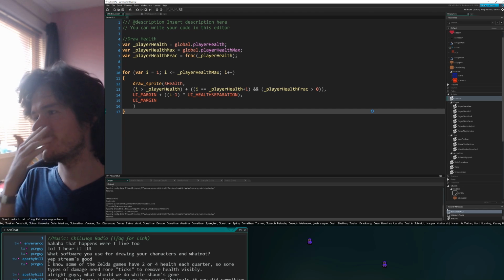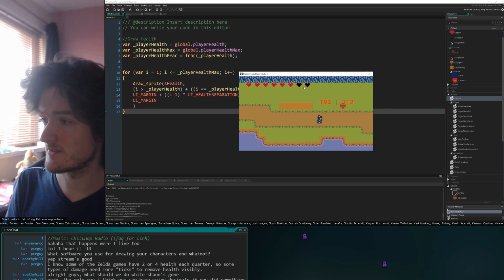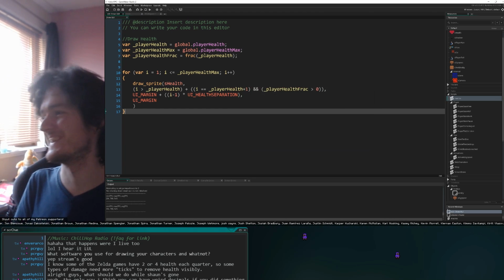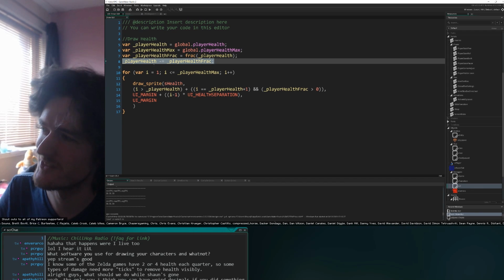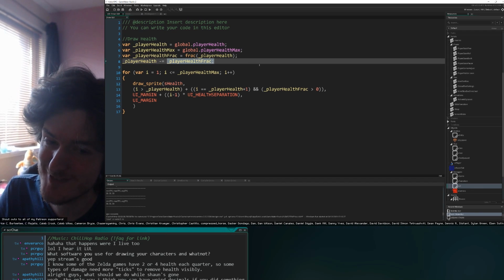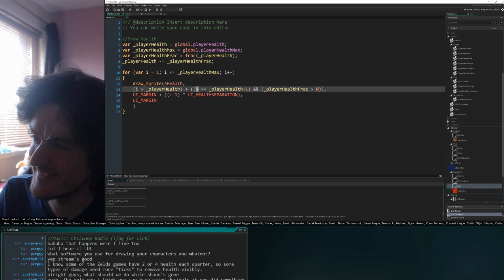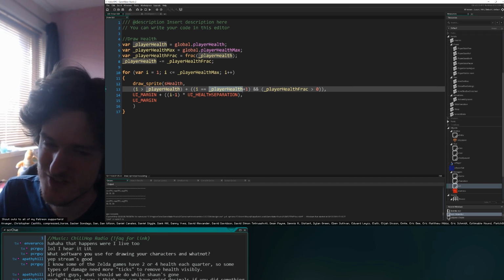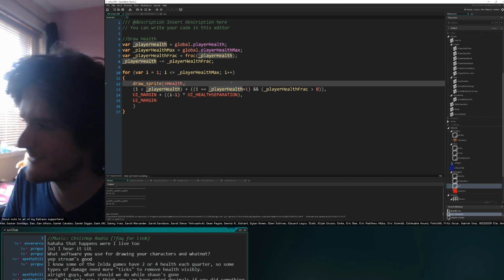Anyway, so run that. What we should expect to see is 8 hearts, 1 of them half full. It's not working. Why is it not working? Okay, the thing I messed up was I needed to add this line in as well, where I then remove that decimal fraction from player health, because obviously I is never going to exactly equal underscore player health plus 1 if this is a non-integer number, right? So my mistake, this is what happens when we do it live.